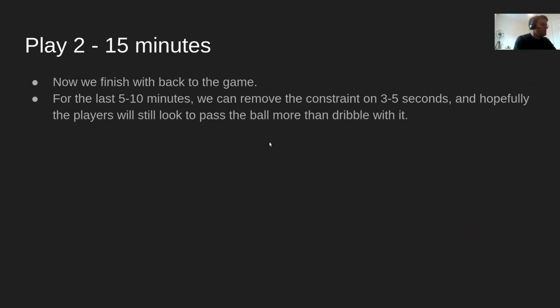So once we've done that for 12.5 minutes, we can then go back into our small-sided game. Again, this will be the same as what we did in play 1, but obviously we're looking for a higher quality standard of game this time. Hopefully those passes are more accurate, and hopefully we're encouraging then our players to pass and move so that space can be created. After, say, 5 minutes or so, we can remove the constraint of the 3 to 5 seconds, but hopefully players will still look to pass the ball when it's on rather than dribble it.